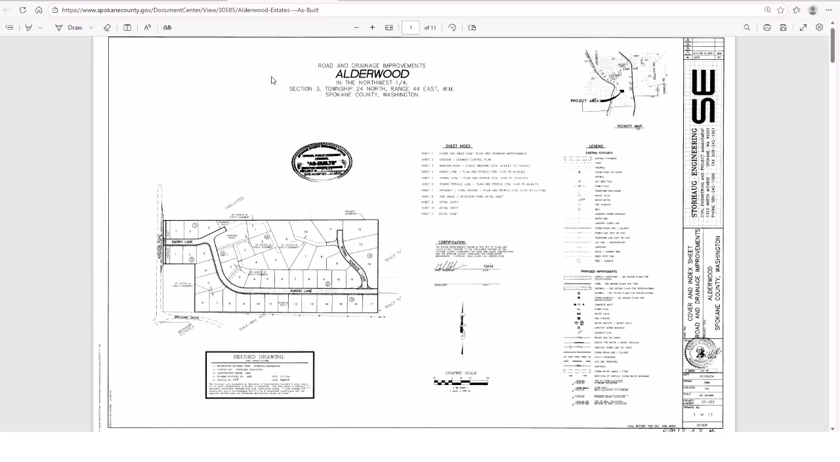I have opened up the Alderwood HOA as-built engineering plan set. Each plan set will start with a cover sheet that looks like this and have several of the same elements no matter what the plan set is. There will always be the title of the project at the top, which here is Alderwood Road and Drainage Improvements. As-built will also usually have a stamp indicating that it is an as-built.